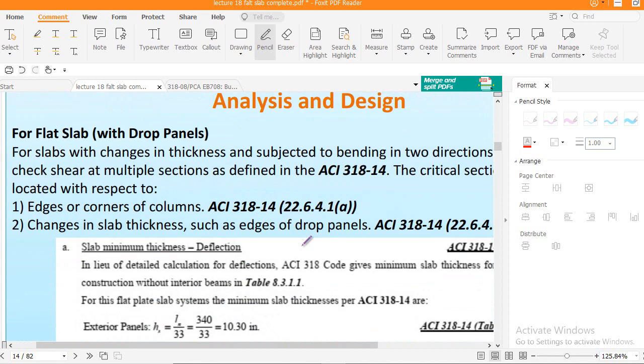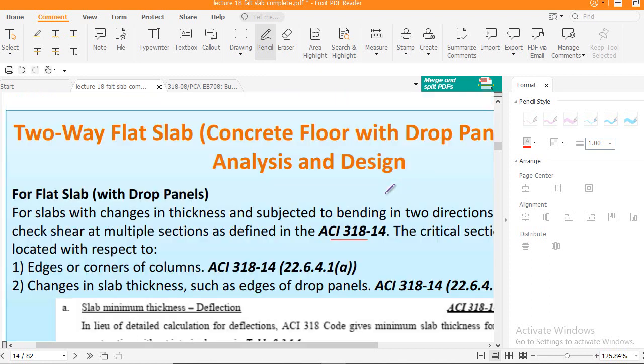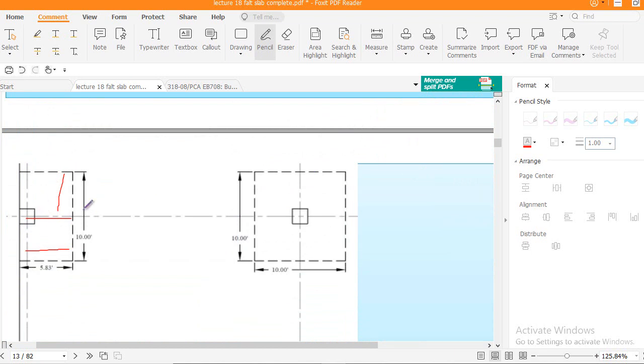Next, for flat slab with drop panels, for a slab with changes in thickness and subjected to bending in two directions, check shear at multiple sections as defined by the ACI code. Remember, as in the case of the drop-less flat slab, you only check one section at a distance of d or d by 2. But when you are using drop panels, you have to consider two sections basically.